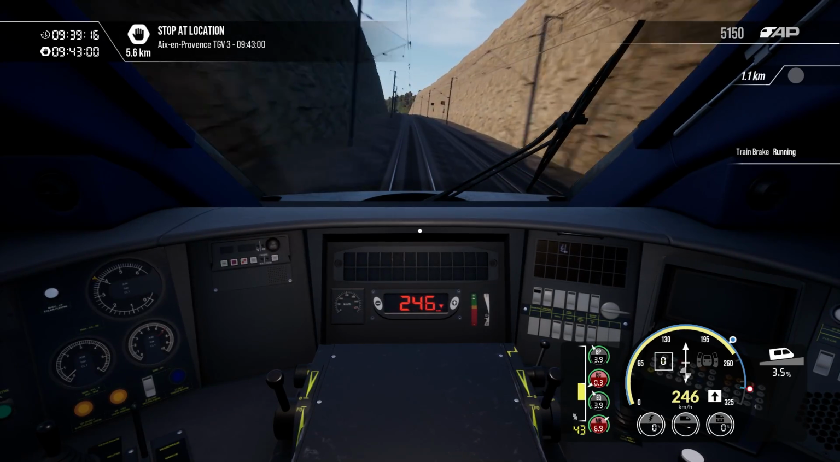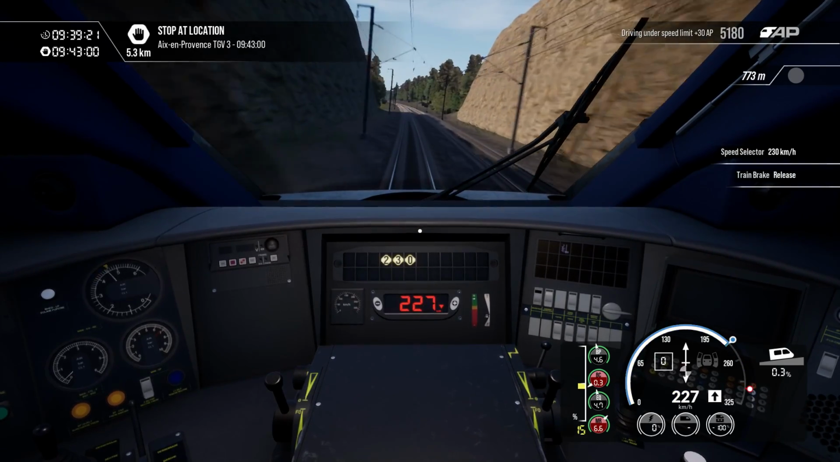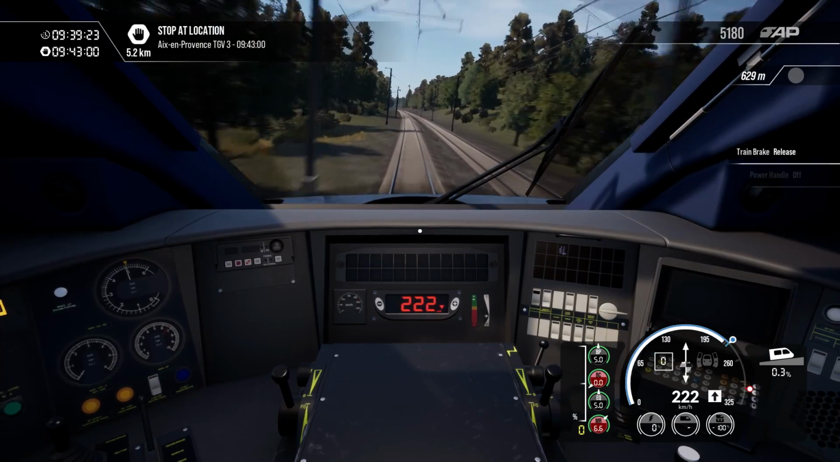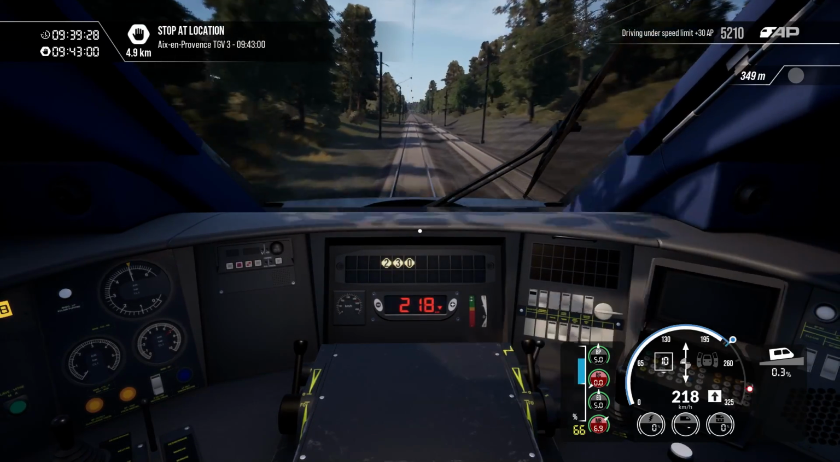While the train is decelerating, set your speed selector to the lowest speed ahead with the F key. Once you're satisfied the train has slowed down enough, hold the train brake release key until the brake pressure sits at 5. Now reapply power.